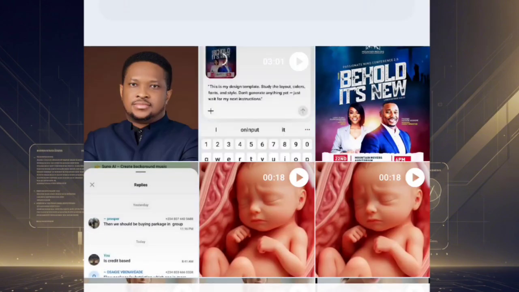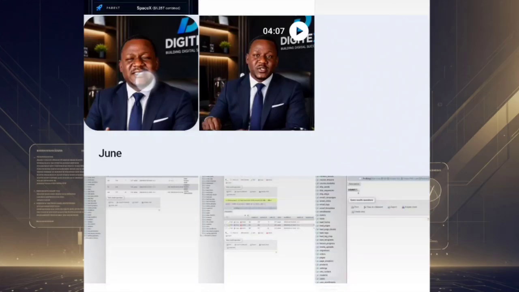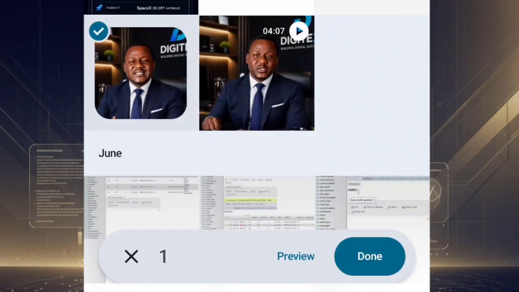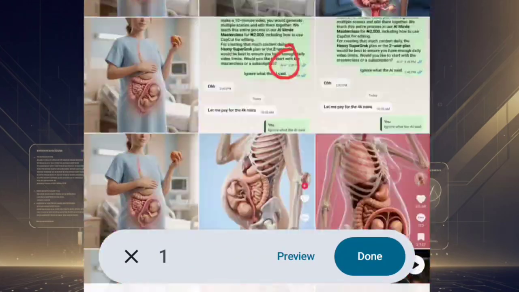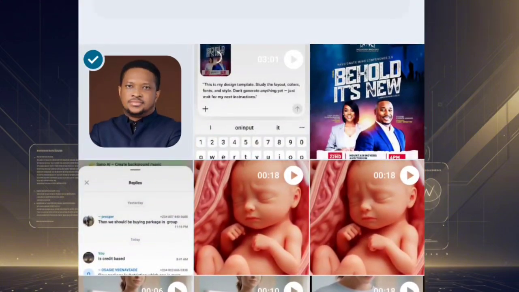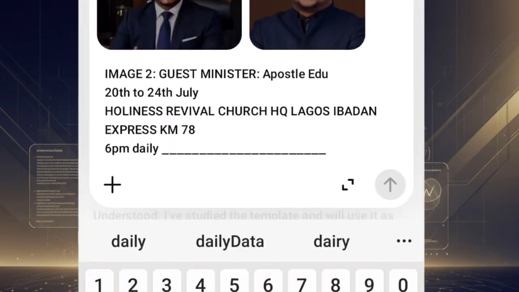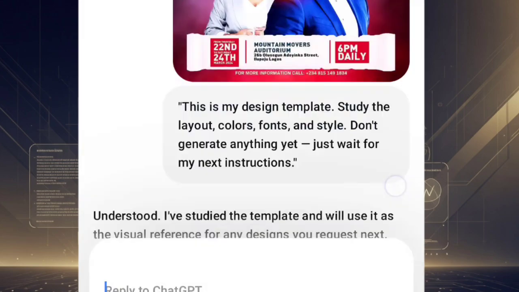So the first image is the host pastor, that's image 1. Then the second image is the guest minister. Then if you have a logo that you want, you can just select the logo, then indicate in your reference write-up that the logo is image 3. Once you've uploaded and done everything, then you click, and the AI is going to process it and produce your image for you.